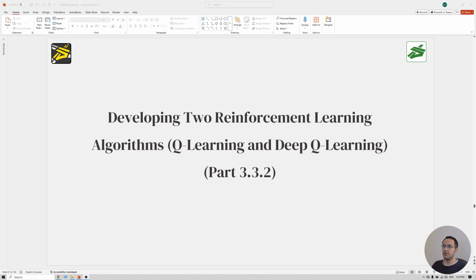Let's talk about part 2 of reinforcement learning and traffic signal in SUMO, and that's developing two reinforcement learning algorithms, Q learning and deep Q learning.